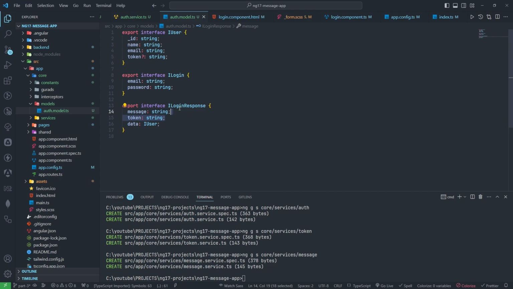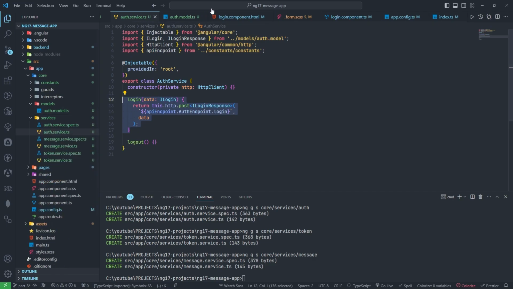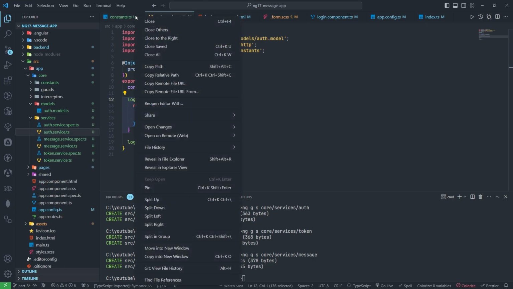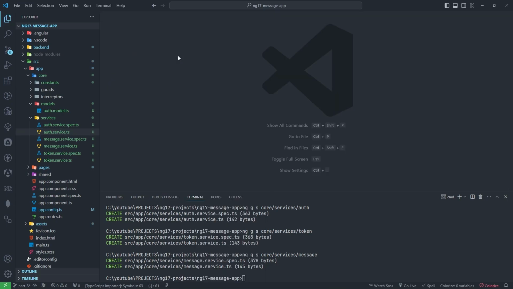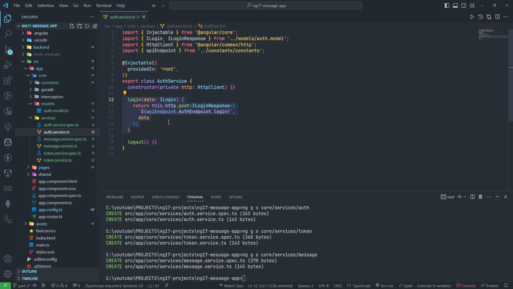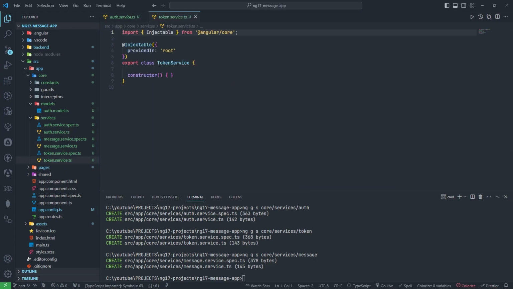Okay, we have changed this. Now what I need to do, I will close all the files and I will open this service.ts file. Now I will open the token service file, and here I will create some variables.